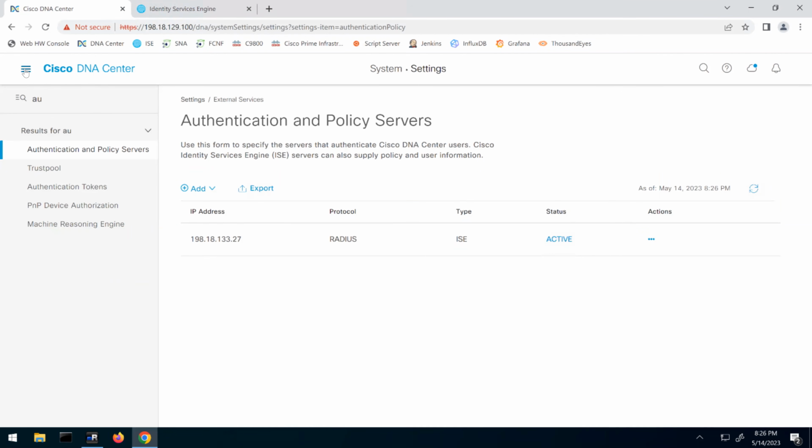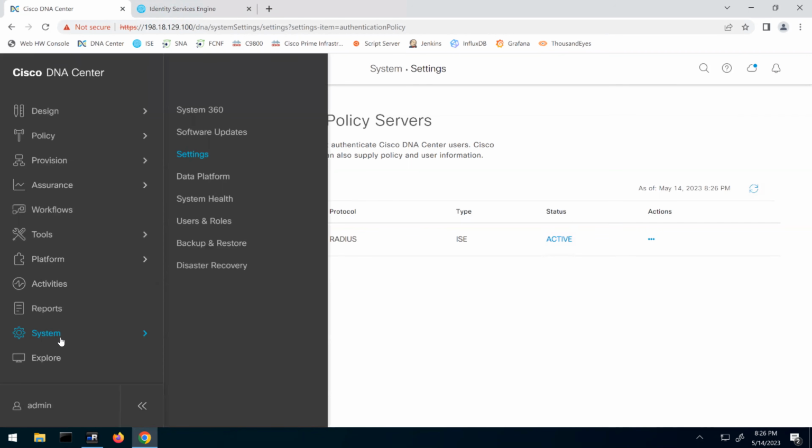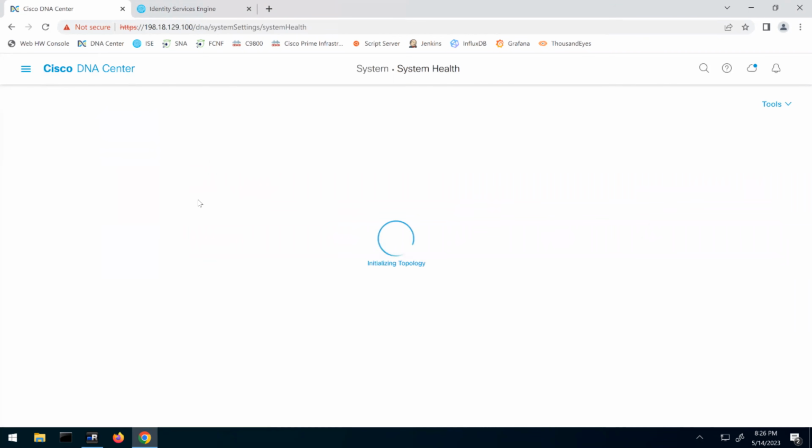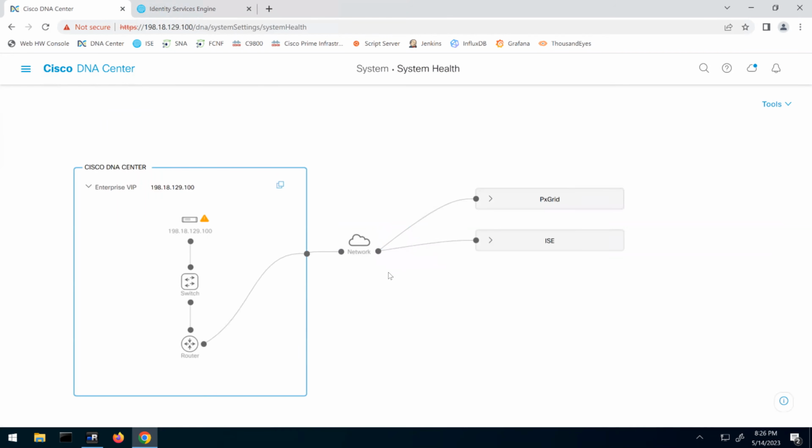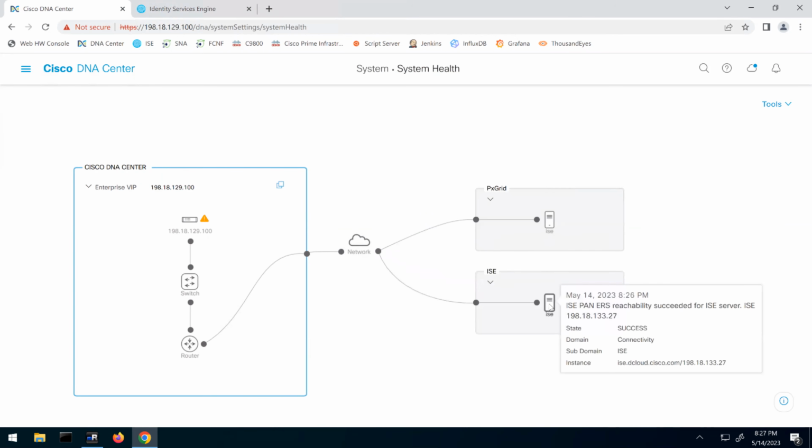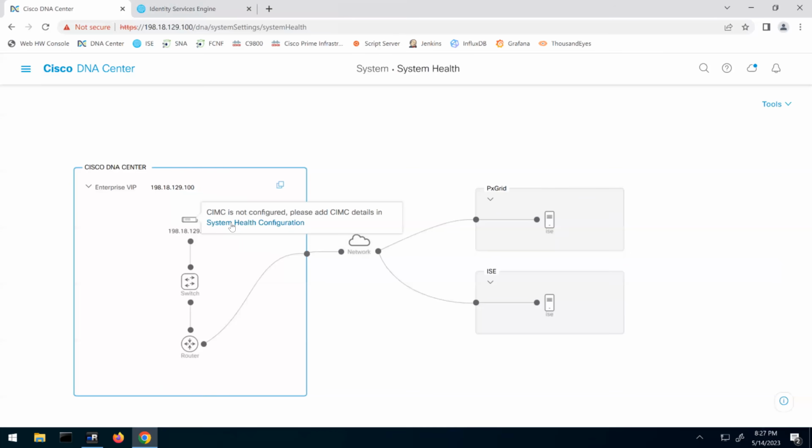So what I'm telling, you can go here, you can go to the system, you can go to the system health, and now you can see that pxGrid, ISE, connectivity and all those things are looking good. Still, this is the DNA. You can click here and we can check. Please add SIMC details. So that's why it's showing some orange here. SIMC details are not there. But you can see how we are connecting here.